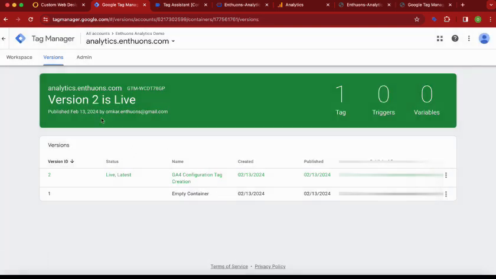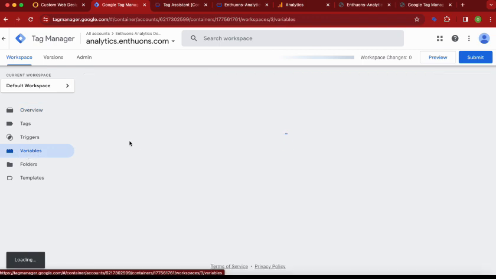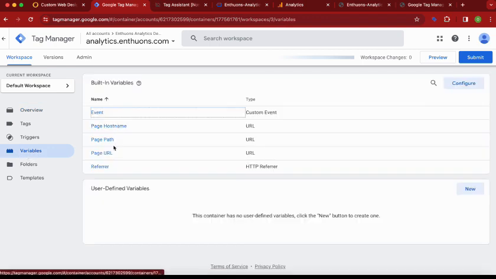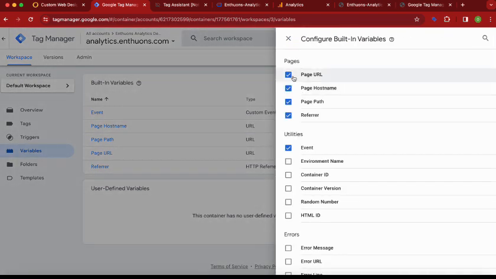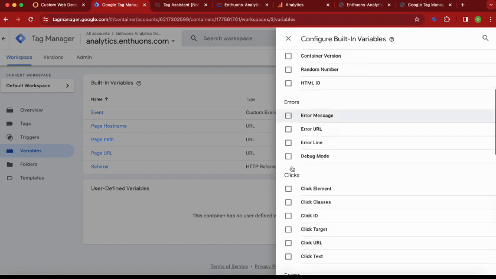And one more step I will let you know, the variables. Since GTM is going to send some default data to your GA4, as GA4 has the ability to track default events like page views, scroll views, all these. So let's go to the variables and host name, click on configure page URL. These events will be tracked automatically.